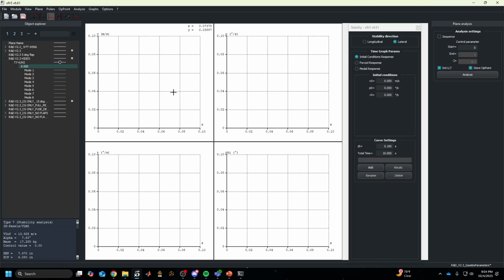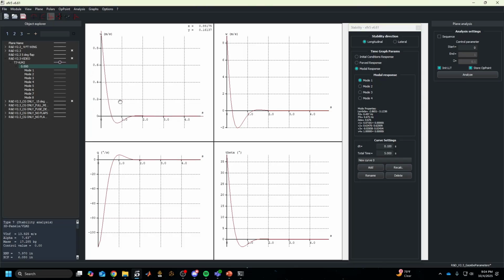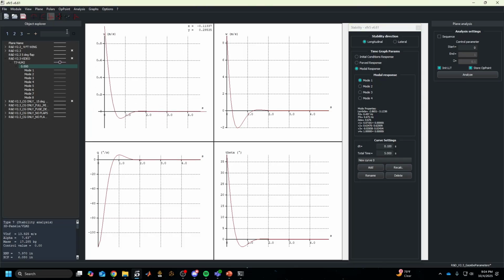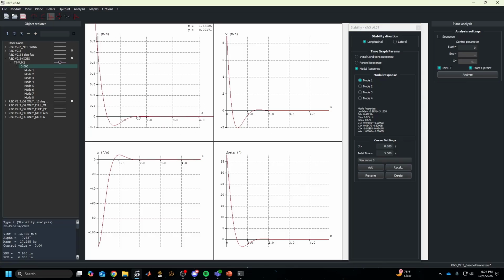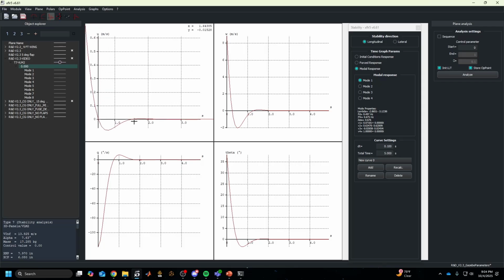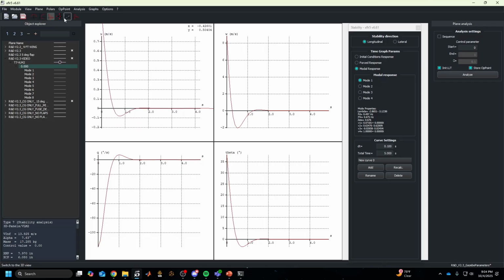So if we look at our time history plots, we're going to first look at modal response. That's a good way to look at them. And we're going to start with longitudinal. Now mode 1 and mode 2, I said, are the short period mode. We're going to keep this at 10, we'll go to 5 seconds. It's a very short period mode. And then we're going to go ahead and add. Okay. So you can see that damps out almost immediately. Within 1.5 seconds, it's about 2 seconds, it's hit its steady state value. Okay, it's damped out.